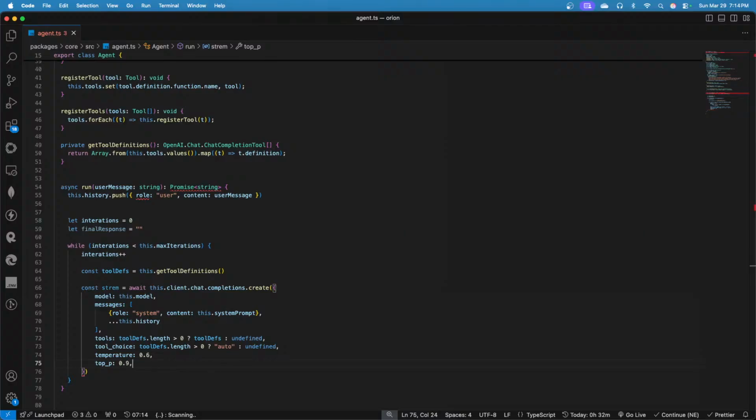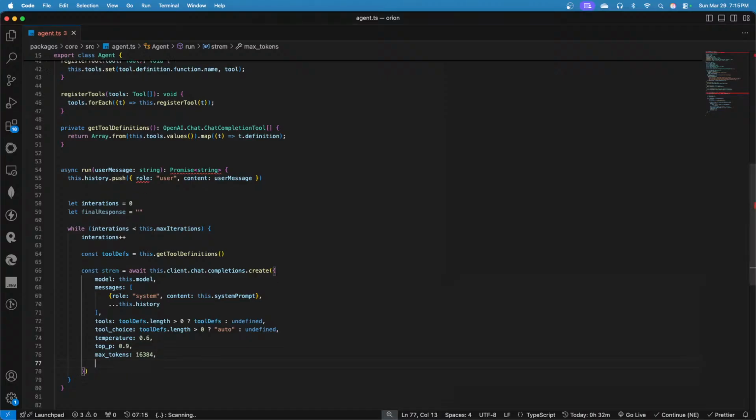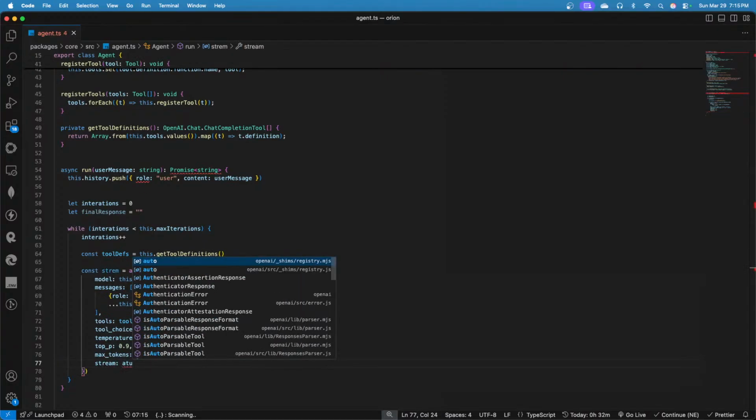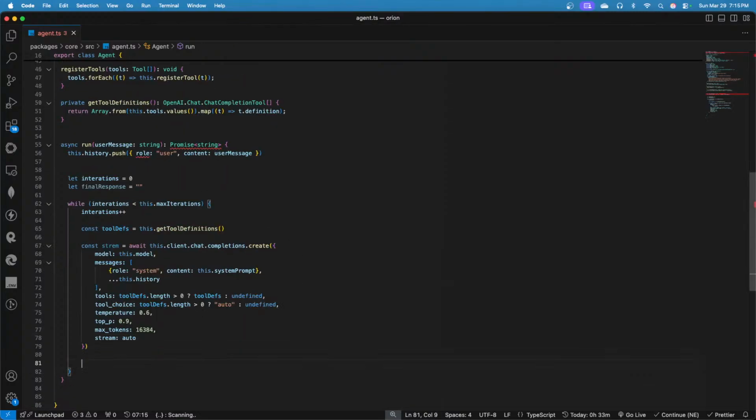Then let's set up the max token limit. So 384, and stream auto. ठीक है भाई, अभी भी ये रोल वाला पंगा दे रहा है तो इसको देखेंगे. Okay. Afterwards, let's go and collect the streaming chunk.